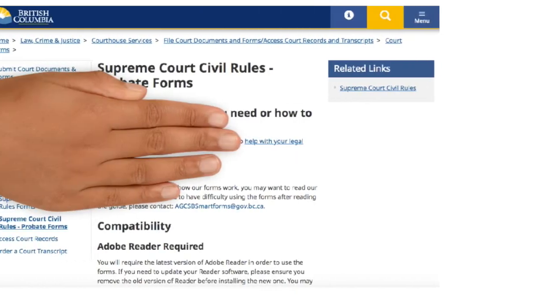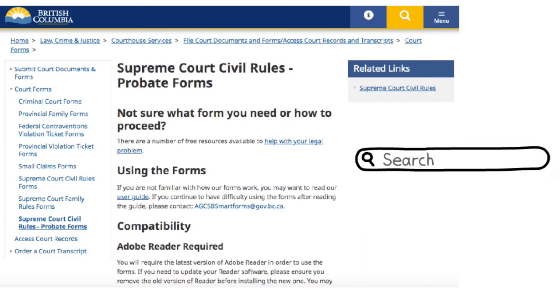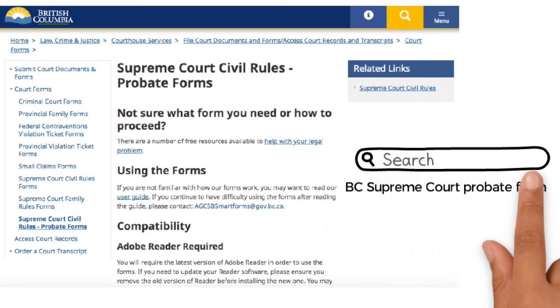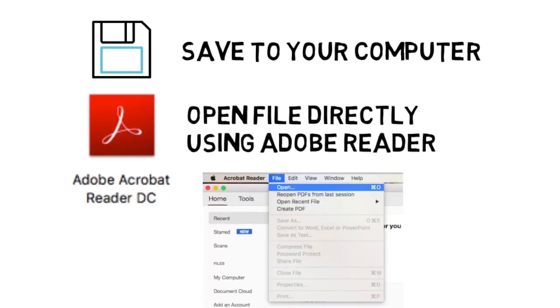The forms you'll need can be found online at the Ministry of Justice website. You should be able to find it by Googling BC Supreme Court probate forms. If you click on a form and it doesn't open, try saving it to your computer. Then you can open it directly using the Adobe Acrobat program.